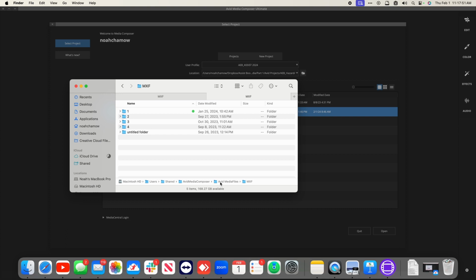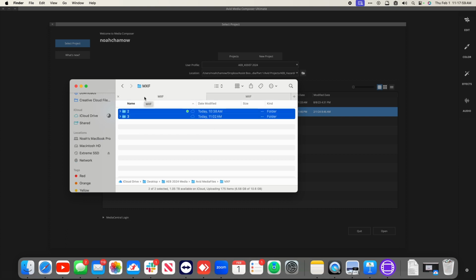Now, if it's on an external drive, the folder structure is imperative. If you change the folder structure, Avid will not see the media. If you remove the space after Avid, it will no longer see the media. So you have to have at the root of your drive, if we're talking about an external drive, a folder called Avid Media Files, within that another folder called MXF, and then within that, numbered folders.